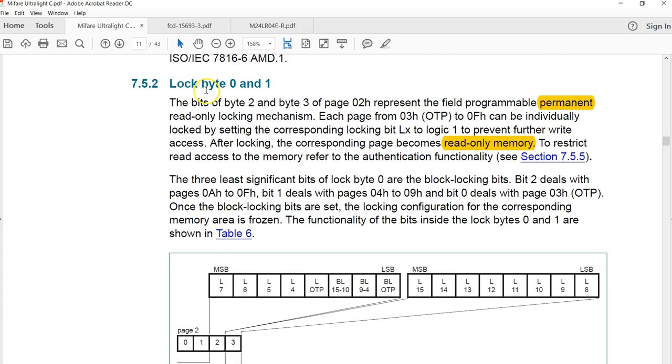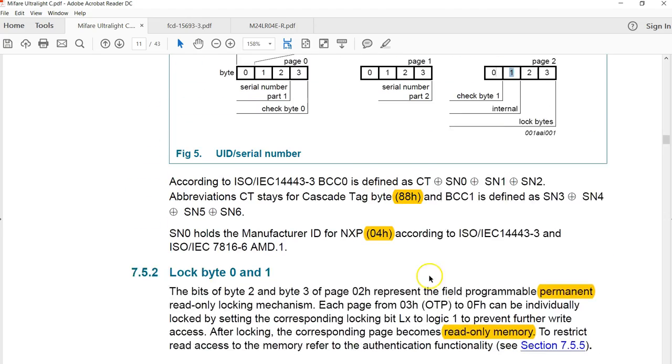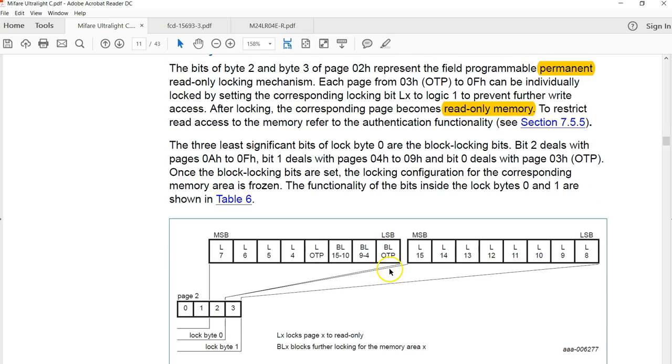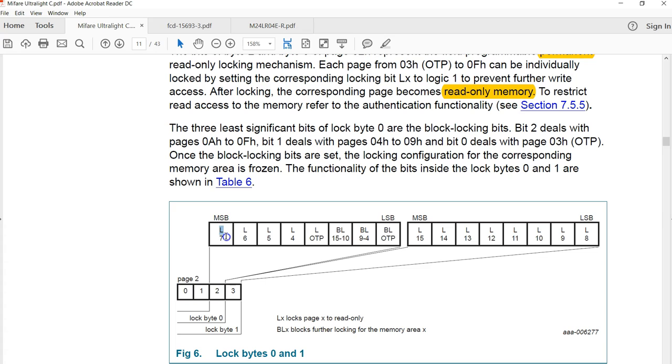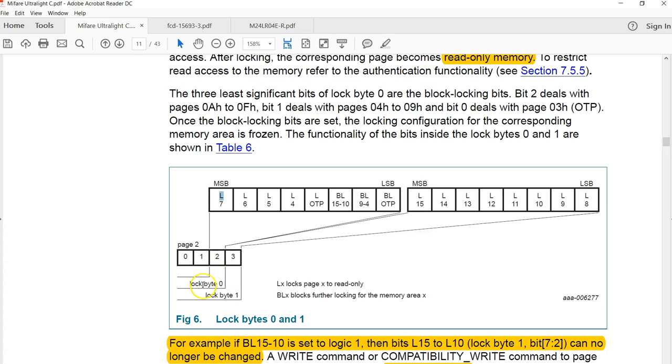So here it explains how the 2 static lock bytes are interpreted. Now every bit, for example, here this is called lock byte 0 and lock byte 1. Lock byte 0 controls the locking of page 4, page 5, page 6, page 7, and the OTP. It also has the block locking. And lock byte 1, which is the 3rd byte of page 2, controls the locking of the remaining pages.